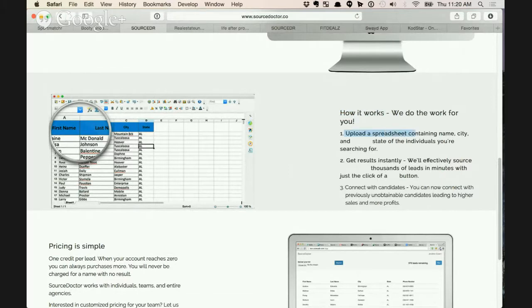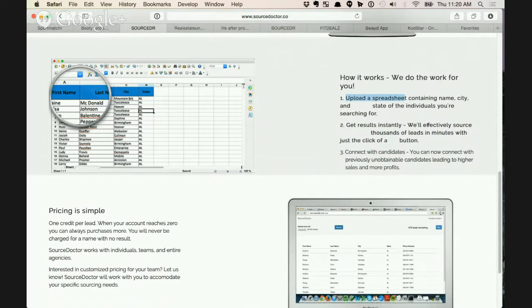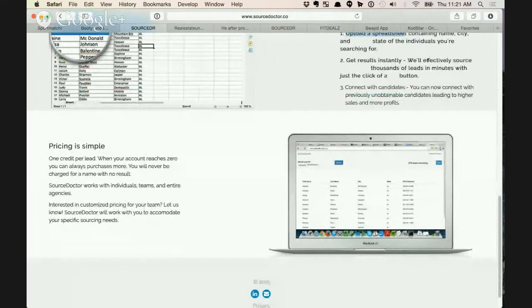Step 1, upload a spreadsheet. Step 2, get results. Step 3, connect with candidates. And again, these are things that could be called out with a little bit more space on the page with their own headlines. And here you went back to like a regular headline.